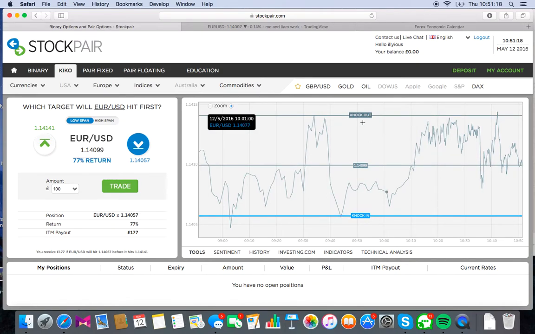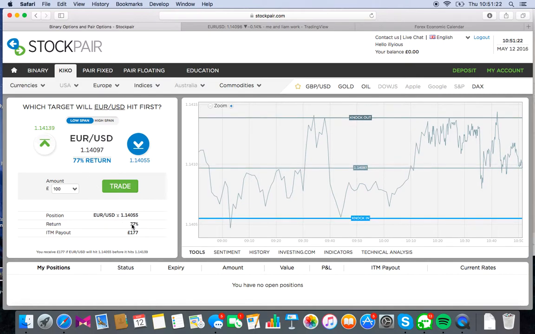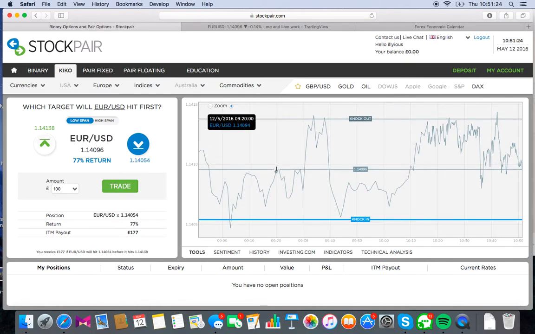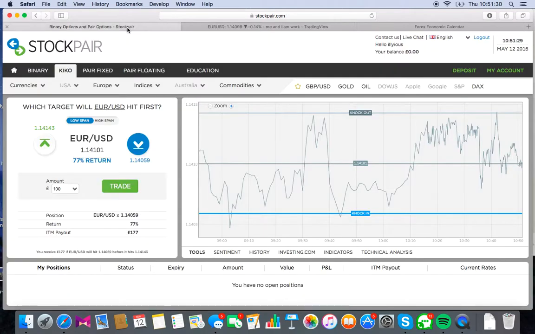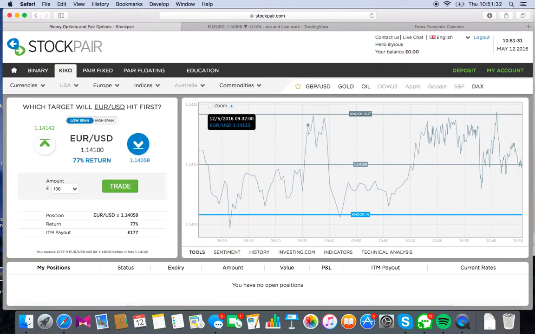So you buy in. There's no time limit on Kiko, which is really cool. It's really unique, and that's why the payout's a bit less, because it's easier to win on this. So for instance, on the Euro USD, it's going up. We're going to start seeing it going up like that. You quickly place a trade. It'll hit the line, you've won. Place another trade. It's hit the line, it's won.